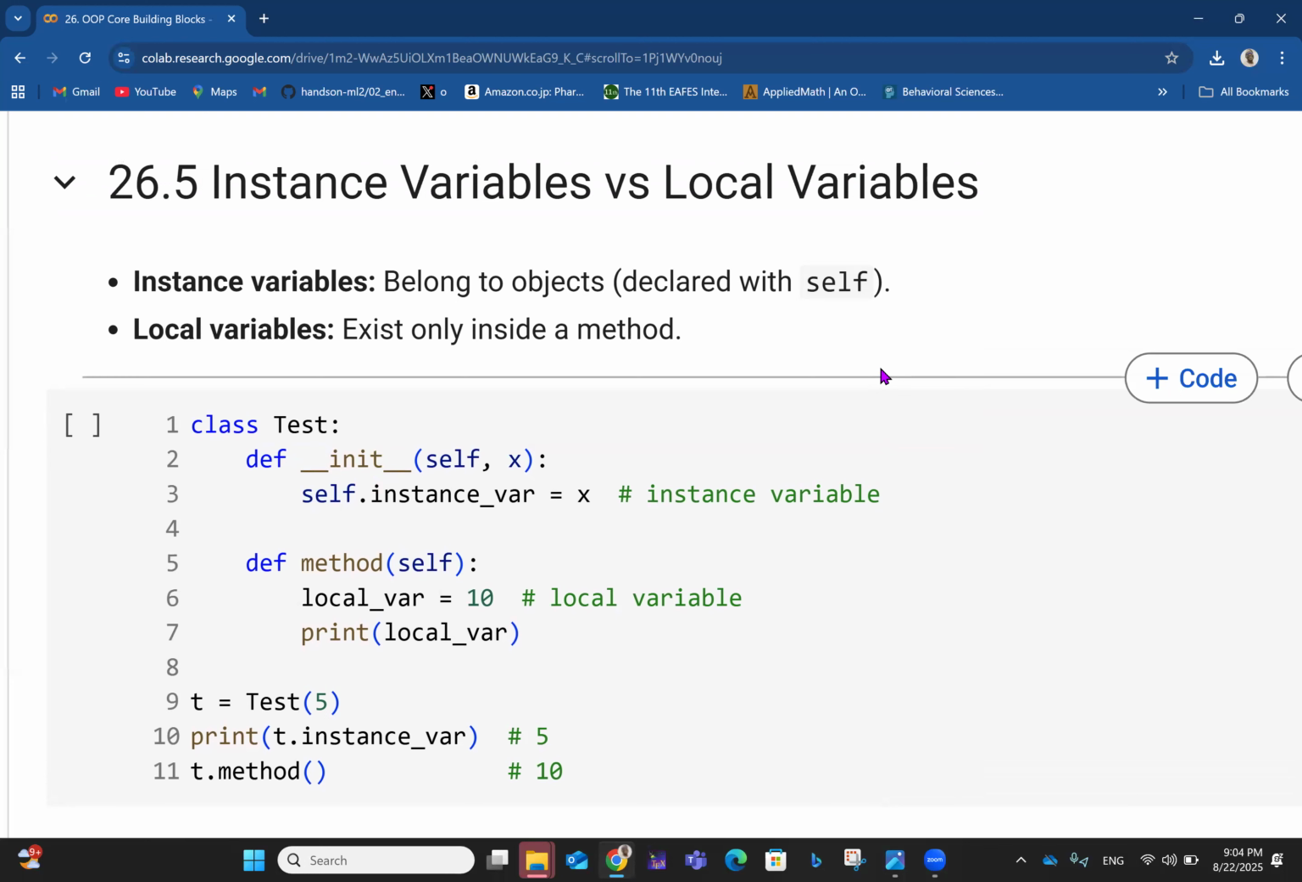So self is like what points to that variable. Self is that thing that points to the stuff. So you declare an instance variable using self, but then you have local variables, which exist only inside a method, right?